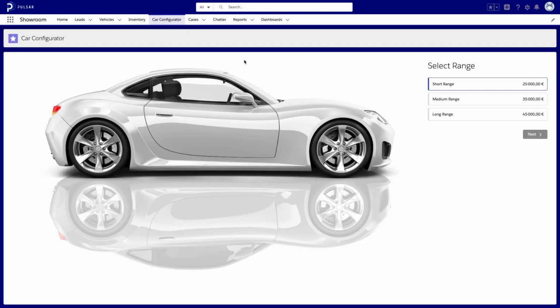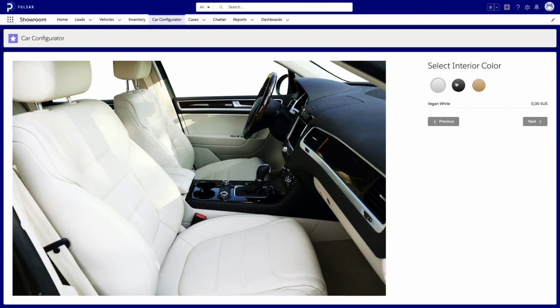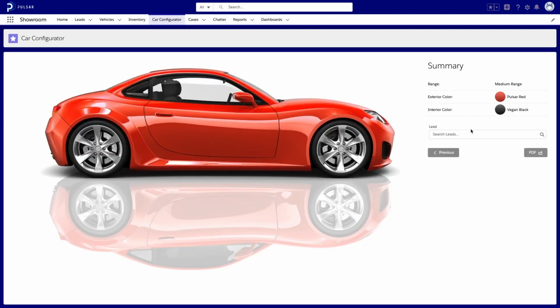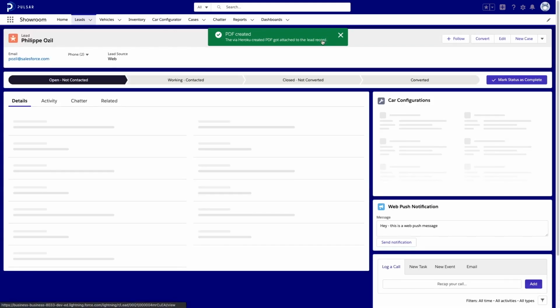eCars sales reps can also be contacted online to work on a quote directly from a Lightning app in Salesforce. Let's quickly create a new quote for our lead. And I'm going to select myself here. At the end of the car configuration, we can generate a PDF with the new quote. All right, let's take a look at our lead record that was given the PDF.